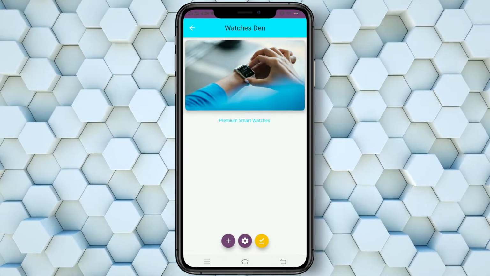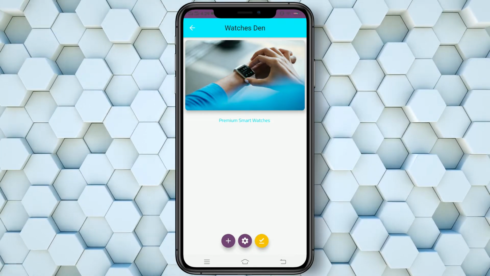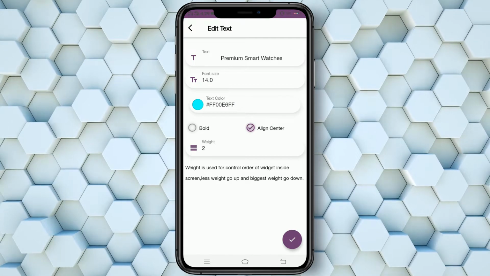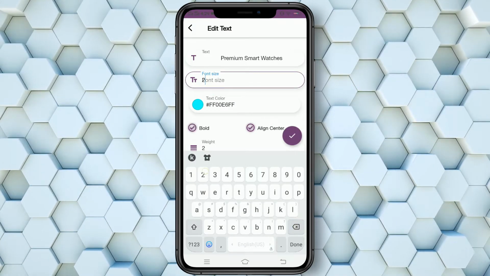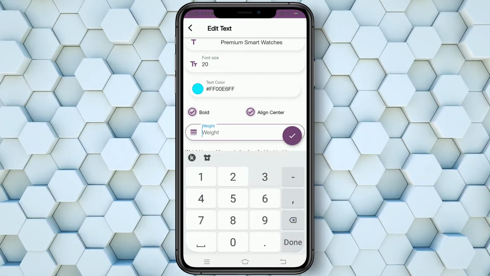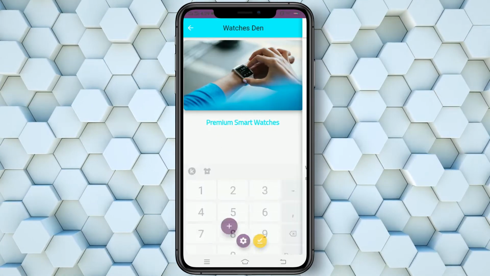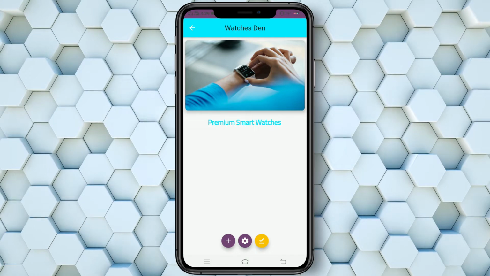Now if I want to change the font size and make it bold, I will simply drag it to the left and click on edit again. From here I can make it bold and change the font size to, let's say, 20, and I will change its weight to, let's say, 5 and click on tick again. You can see it looks pretty cool now.